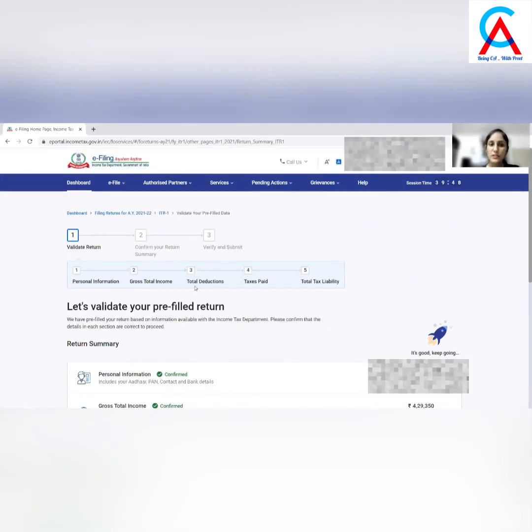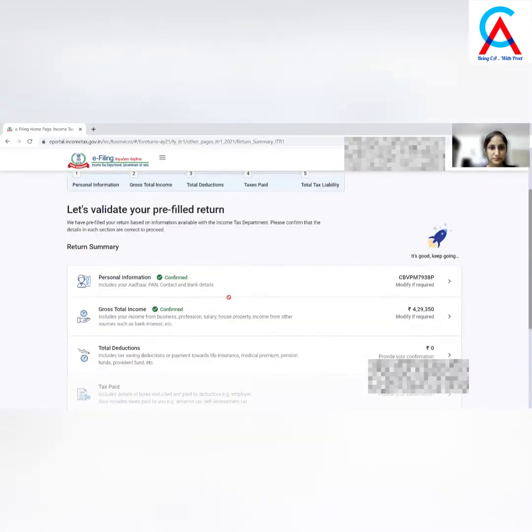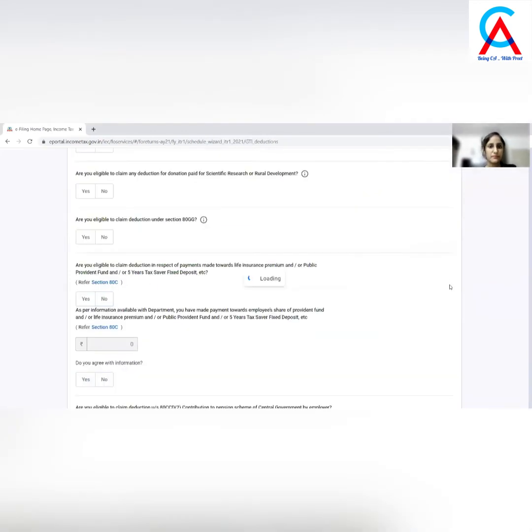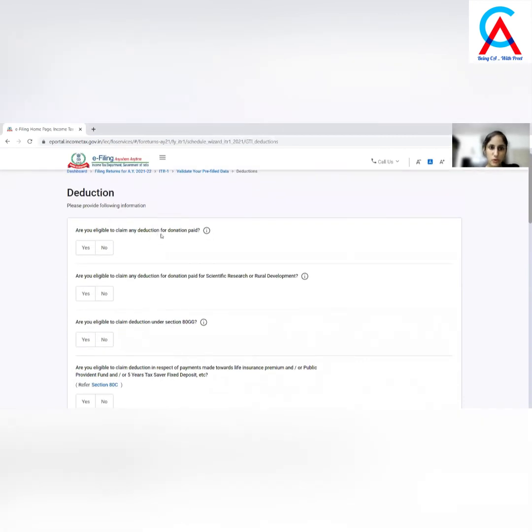Now the third part over here is total deductions. We have already filled personal information, gross total income. Now we are moving to total deductions. We'll click here. Again, it is asking you a few questions. And are you eligible to claim any deduction for donation? If you have given any donation during the year to any organization which has an 80G certificate, then you can claim the exemption for the same.